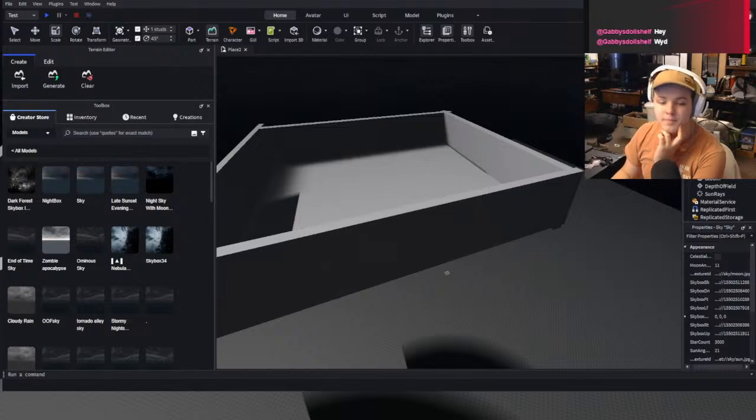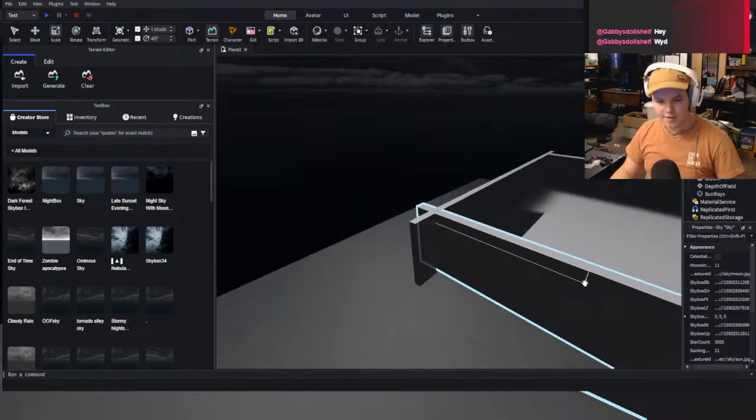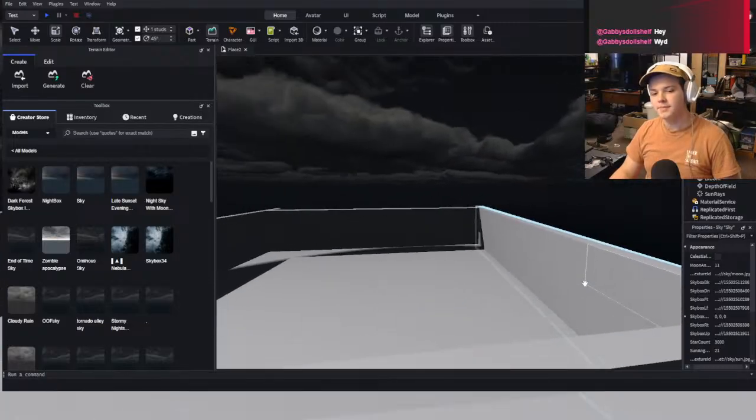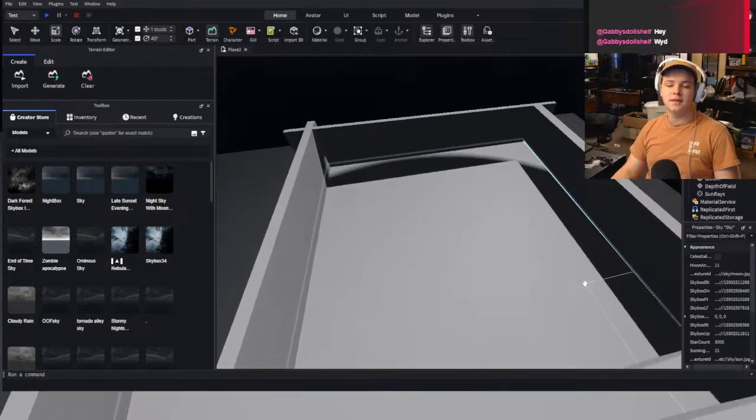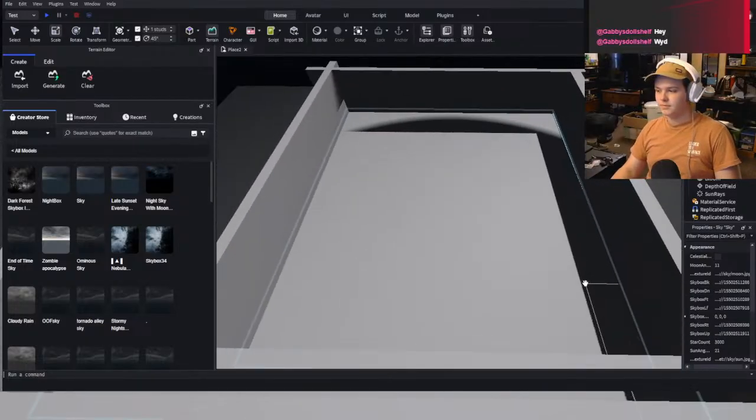I am making a Roblox game. At least I'm trying to. I'm figuring it out somewhat.